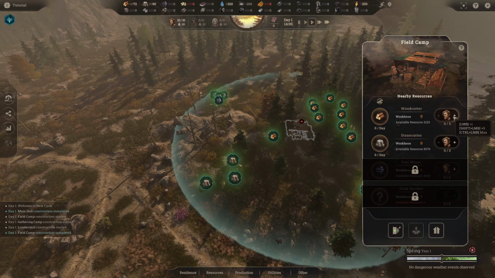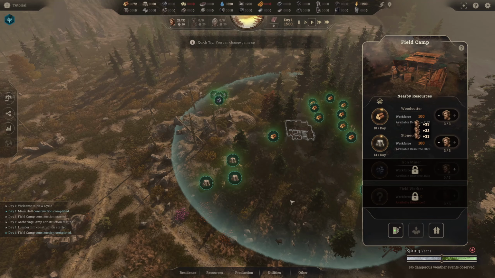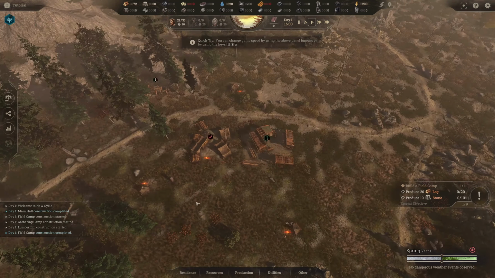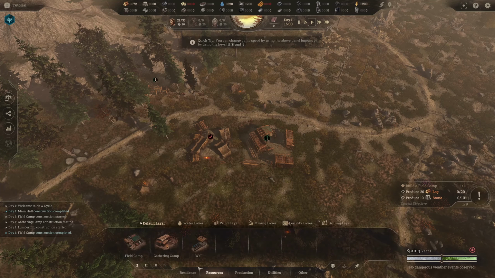Alright, so the field camp is done. I'm going to assign people to that, including stone, so we'll start getting a stockpile of those. I highly recommend you get the stockpile as early as you can.